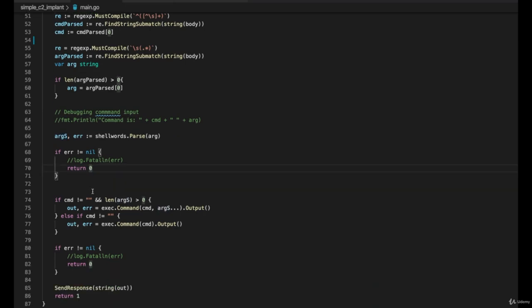So now we check if the length of args is greater than 0, basically saying, hey, we have arguments and that the command isn't empty. If that's true, that means we have a command that also is passing arguments. And we simply use the exec command functionality to execute the command, and then we expand the arguments using this ... syntax. Basically, we're just passing in all the args for whatever the shell words parse functionality did. This will execute a command, and then we're also getting the output from that command and storing it in that out value that we defined up here.